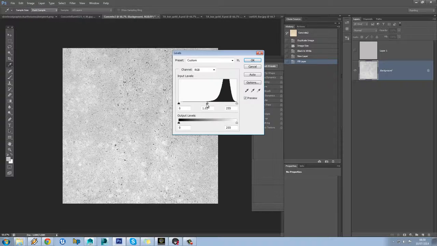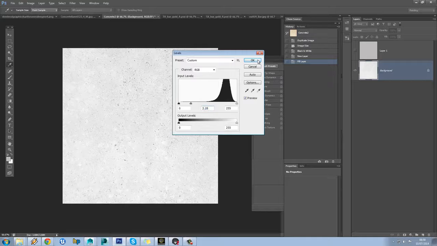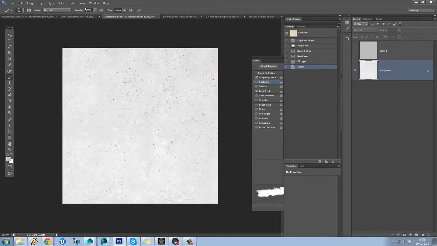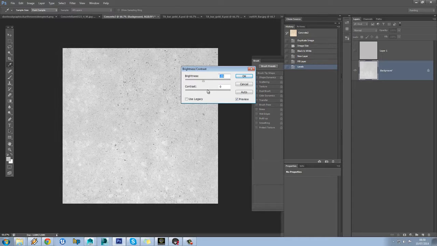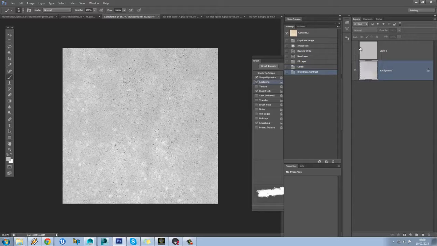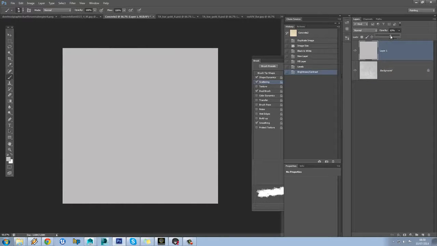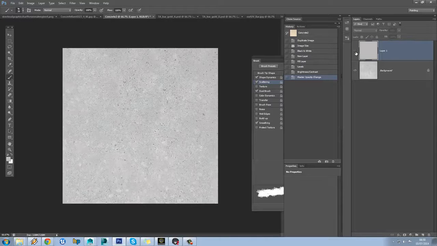So let's use the levels on this, and that can help to just equalise this image a bit. And then we'll use a brightness contrast and just bring the brightness and the contrast down a touch. And then I might actually just use this grey that we created here, just to help equalise that even further.